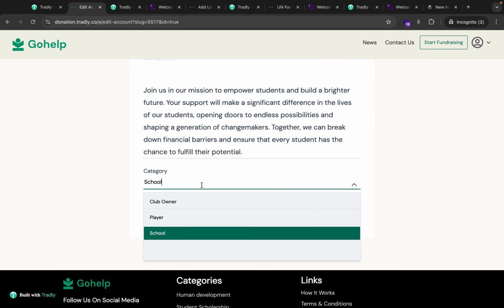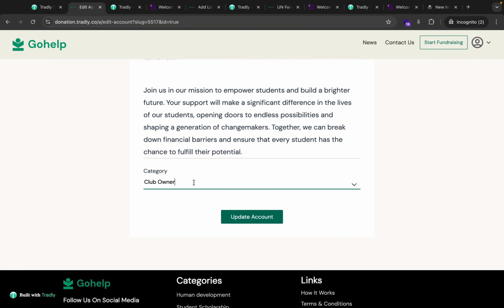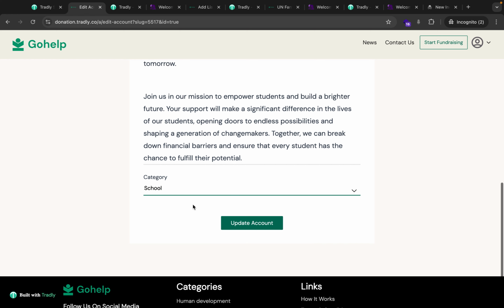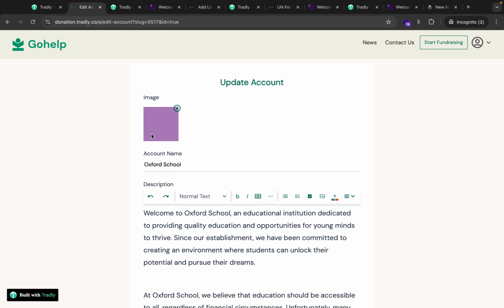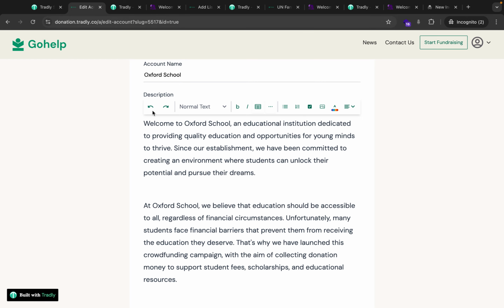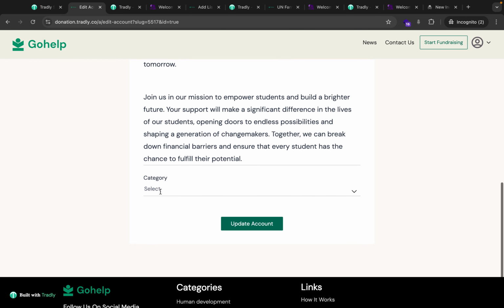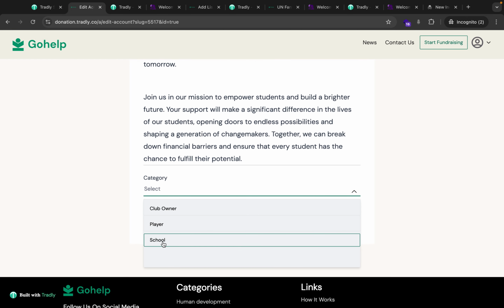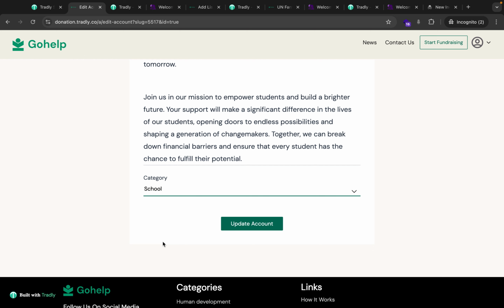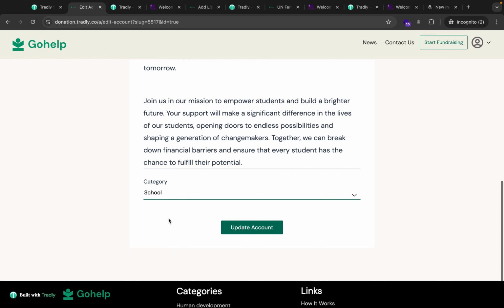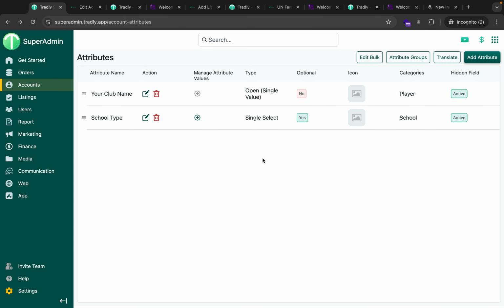Now let me change this to club owner. It will not have anything, but when I change to school, it should load something, or else I refresh the screen. When new people come in, they will see that field. Okay, the field here is not coming. Why? Okay, I got it. Why is it not coming?